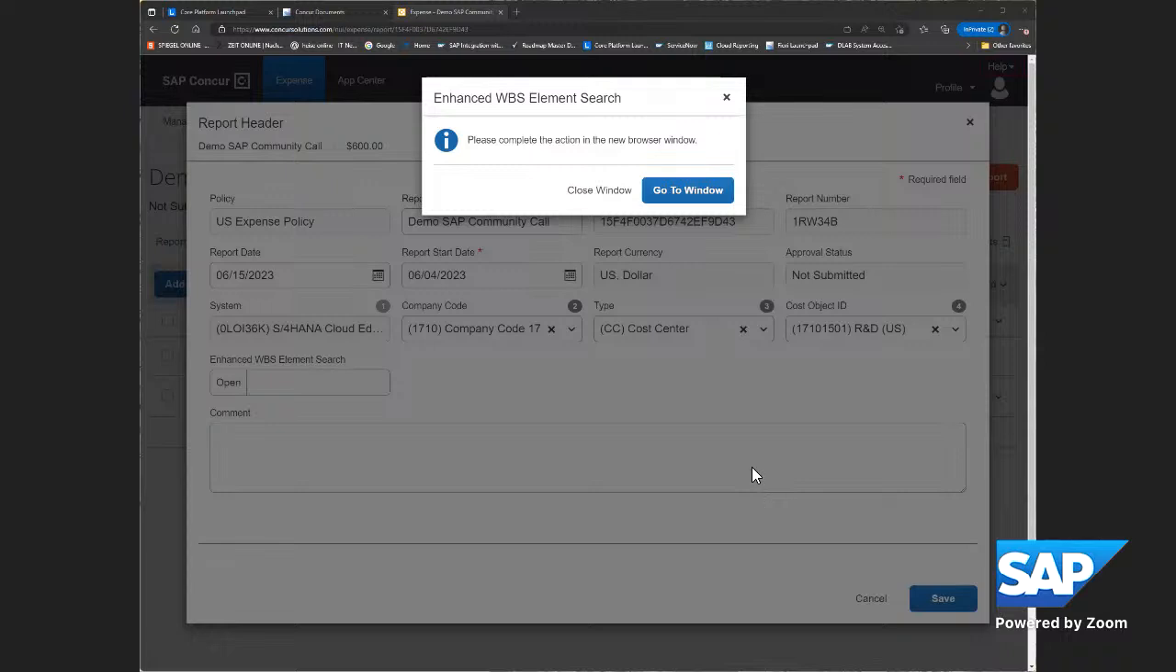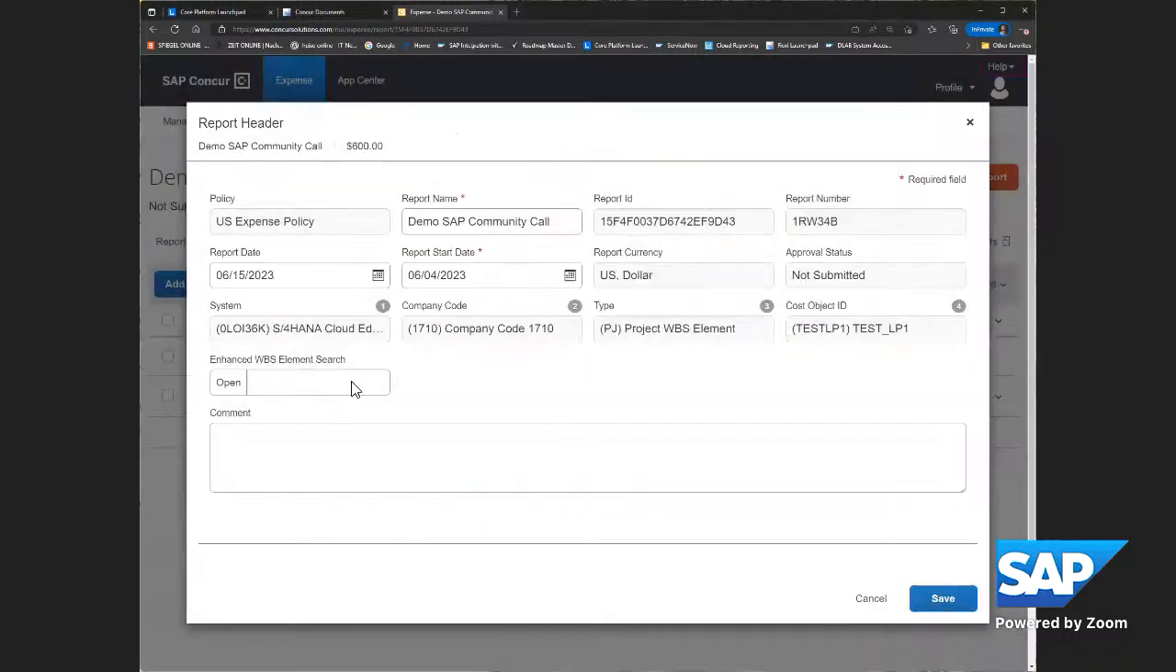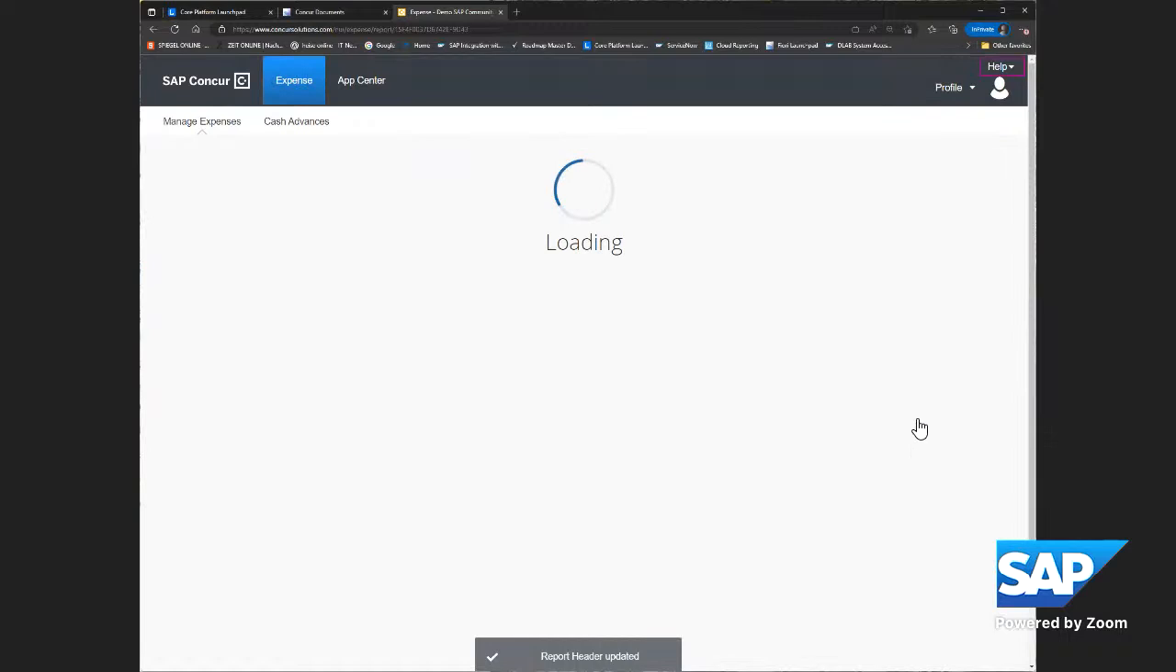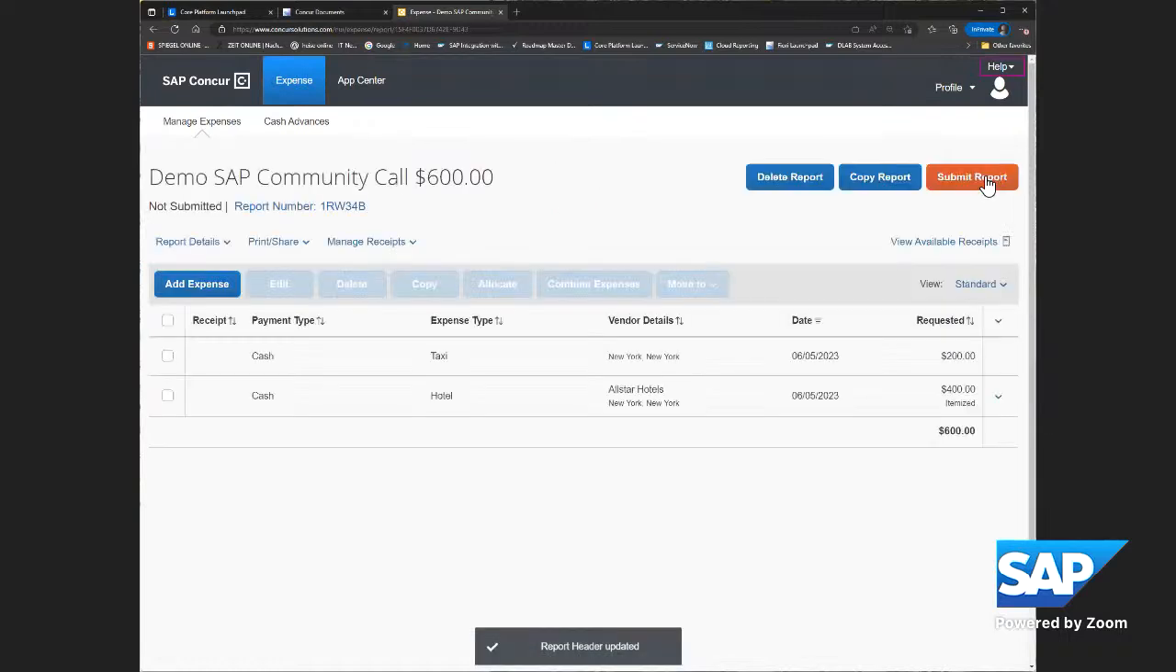So I press here the select button. The WBS element is taken over into the expense report. I can close my window for the FI system. Now the WBS element is visible here in the expense report. I can save the expense report and submit this report.